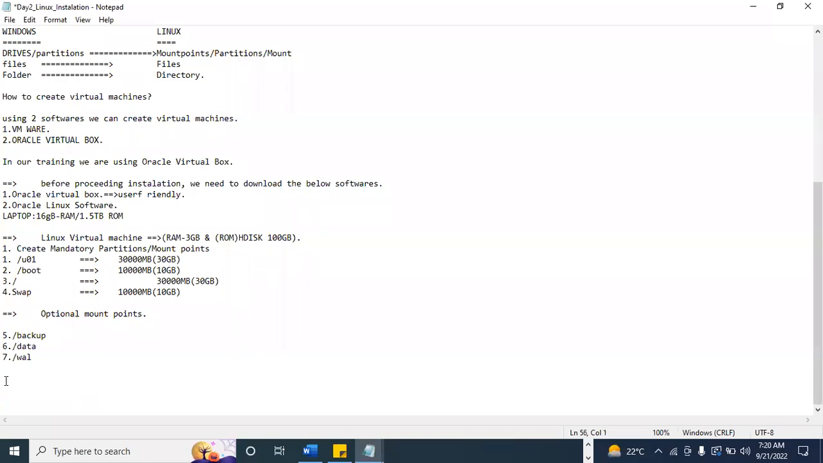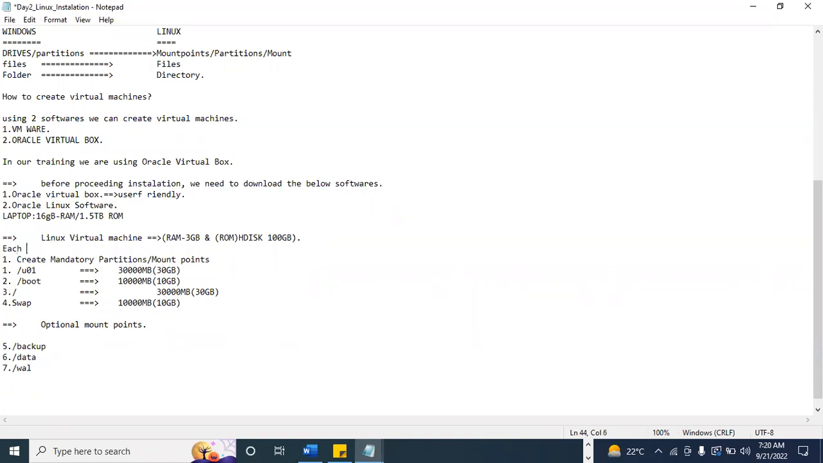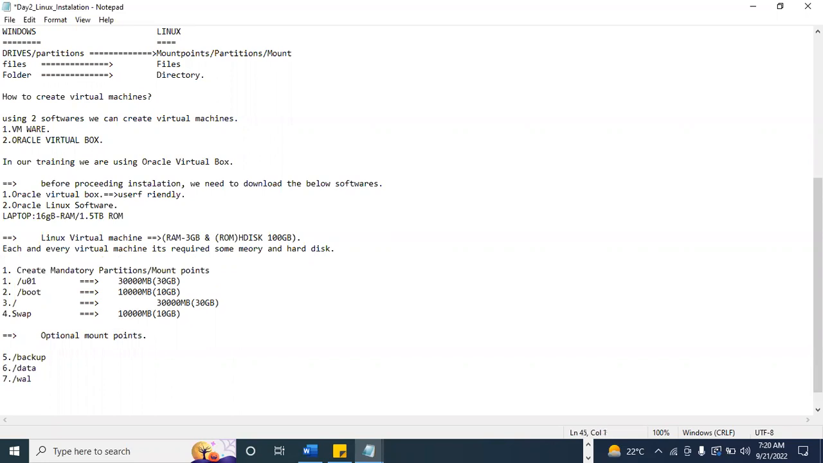Each and every virtual machine requires some memory and a hard disk. We need to assign some memory and a hard disk. How much memory? A minimum of 3 GB memory is required for each and every virtual machine. This is for the hard disk. You can assign 16 GB also.